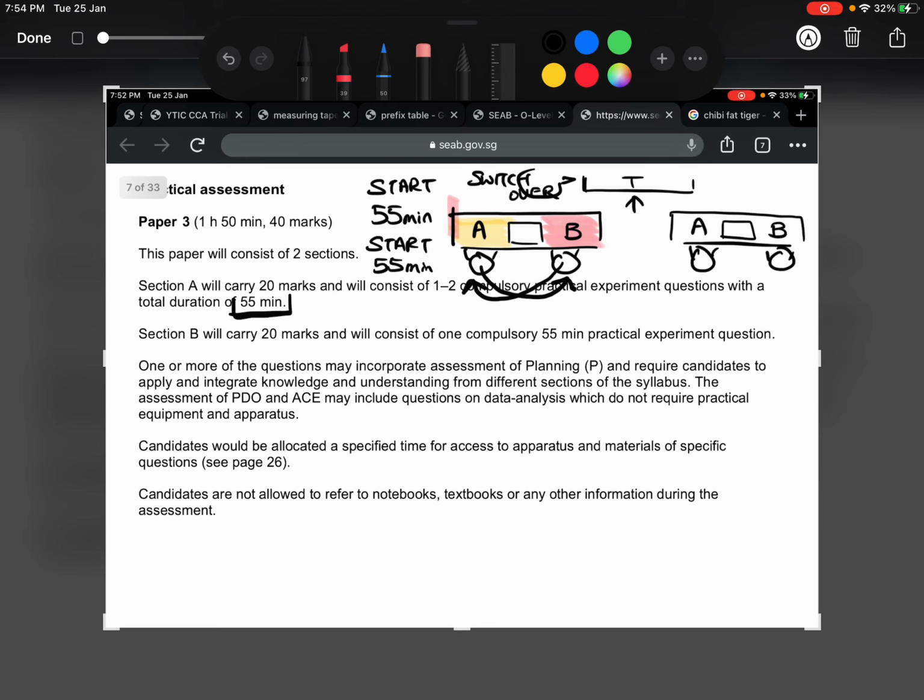This means that after the first 55 minutes, when you are asked to leave your side of the bench and go to the other side, you will no longer have access to the apparatus for section A.